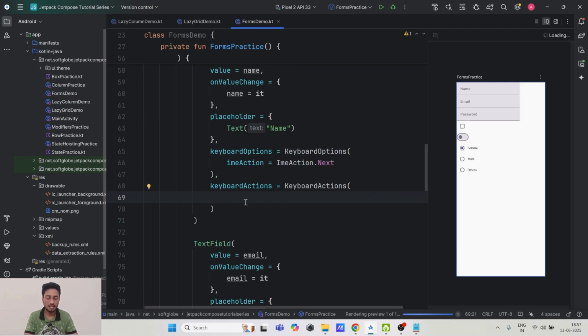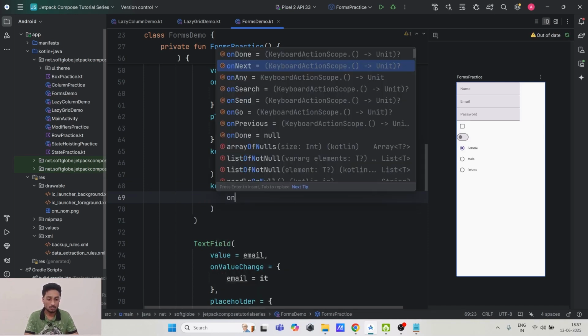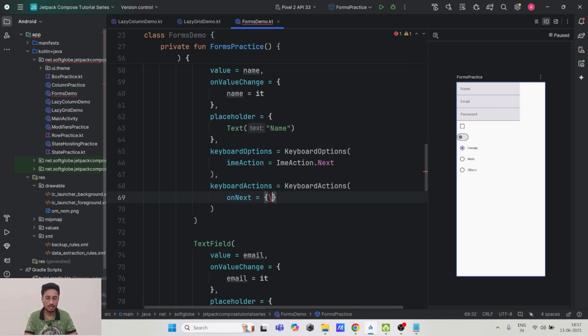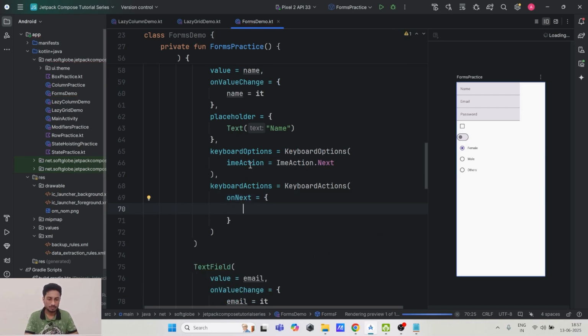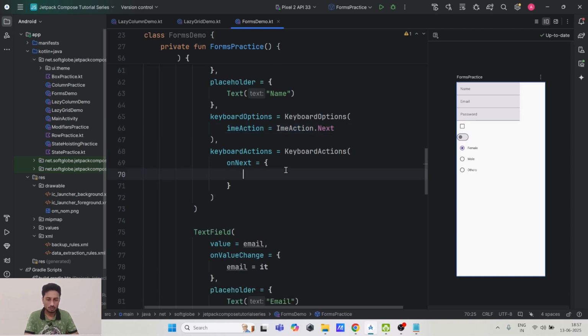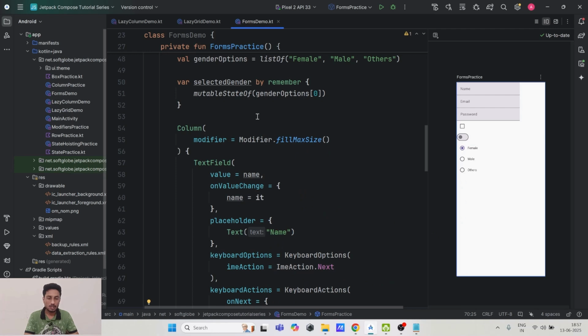Here we have one lambda function, that is onNext. We have onNext, onDone, onSearch, onSend, onGo, various types of functions. Currently we need the onNext because we need to handle the action when the user clicks on this next button. On next, we want the user to navigate to the further text field. If we want to handle that, there is a thing called a focus manager that helps us achieve this.